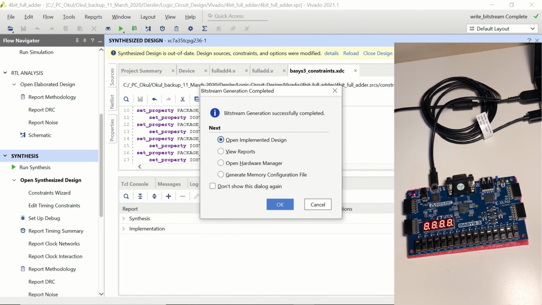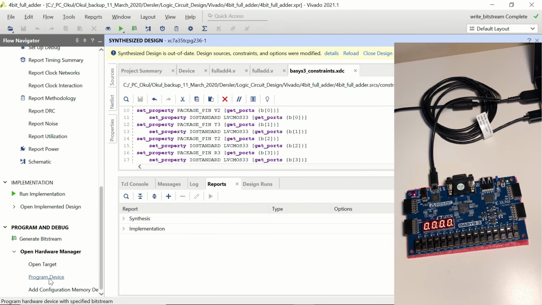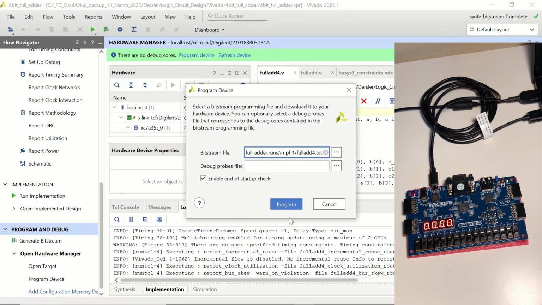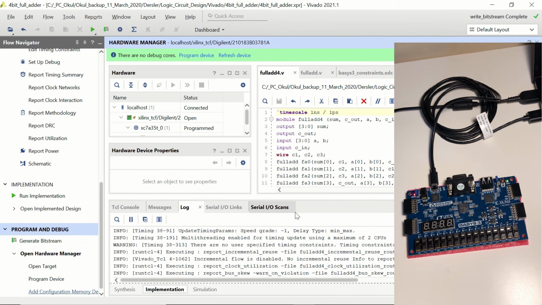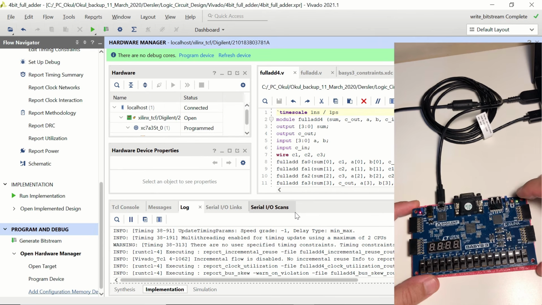Okay, now this time it says write bitstream complete. Let's click on cancel. Let's click on program device. Let's choose our device. And let's click on program. Assuming that the device is now programmed, let's try to do some changes to the switches. So you can see that when I turn on this first switch, I get a sum of 1, which is what I expected.